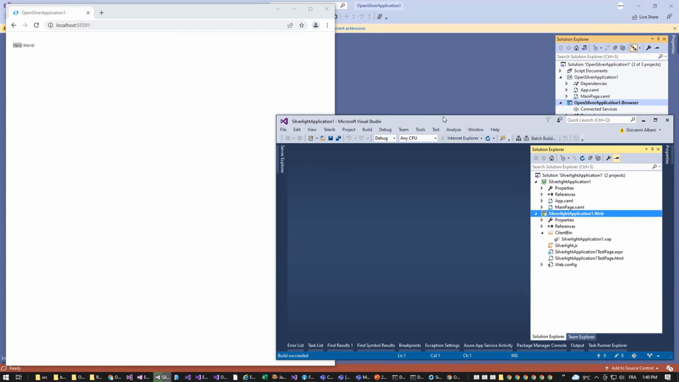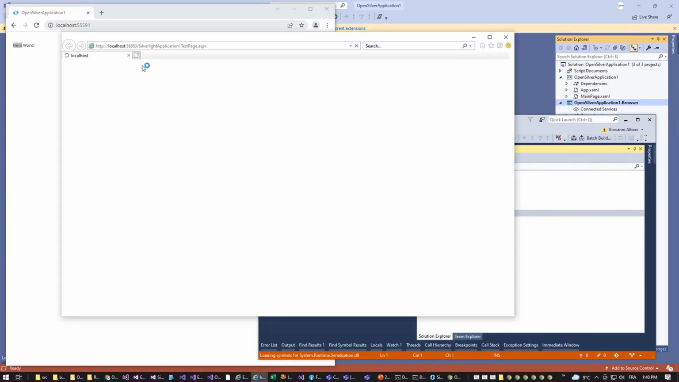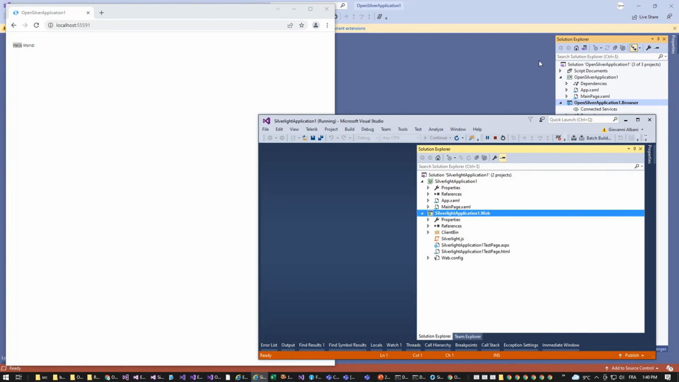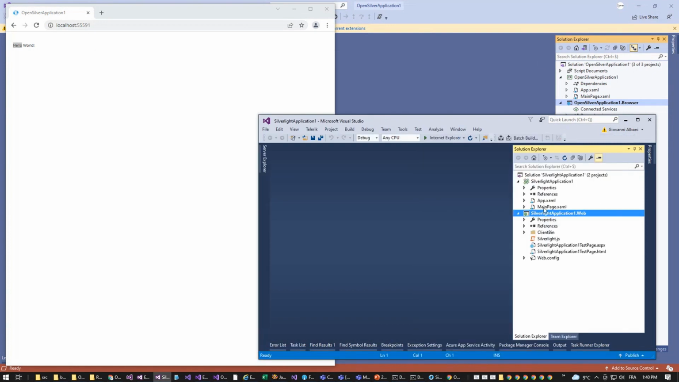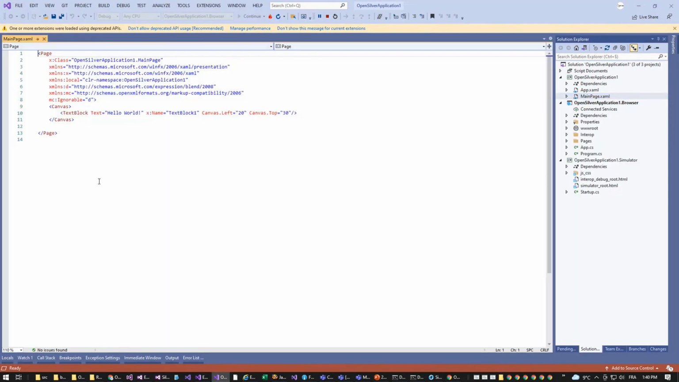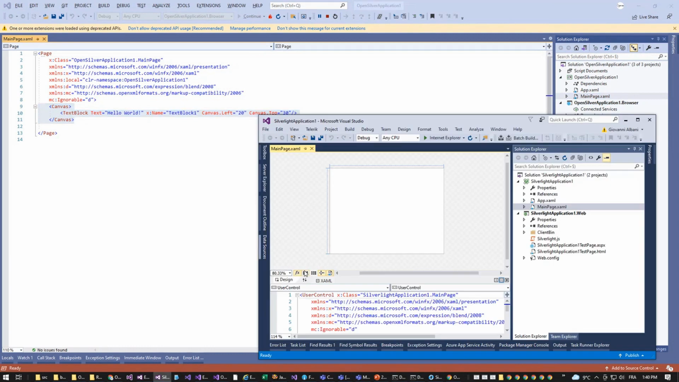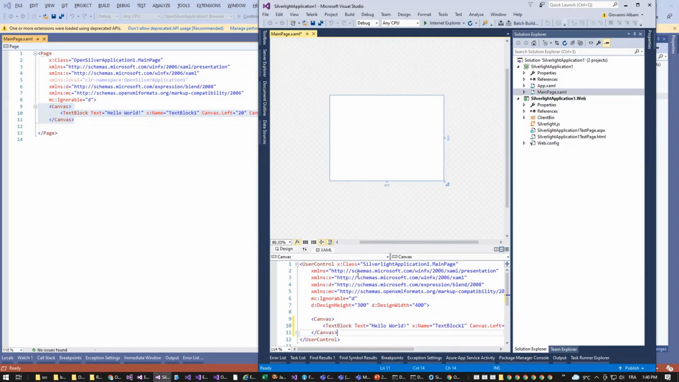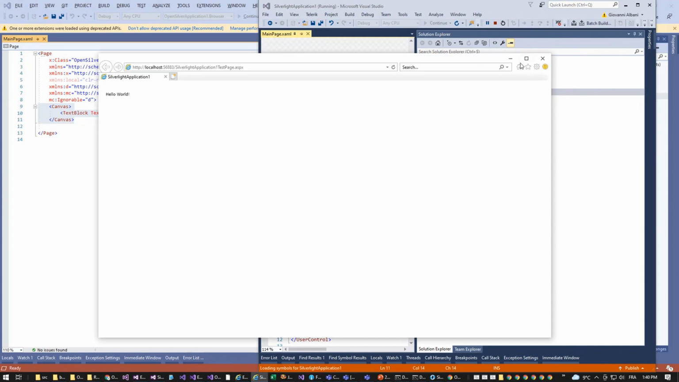Let's check just Silverlight as well before we put the group box. A Silverlight application by default is white, and when it crashes, it's also white. So I really want to put something else in the main page. So let me put the same as the OpenSilver one, which is the Hello World. There we go. Let's run the Silverlight app. Okay, Hello World is there.